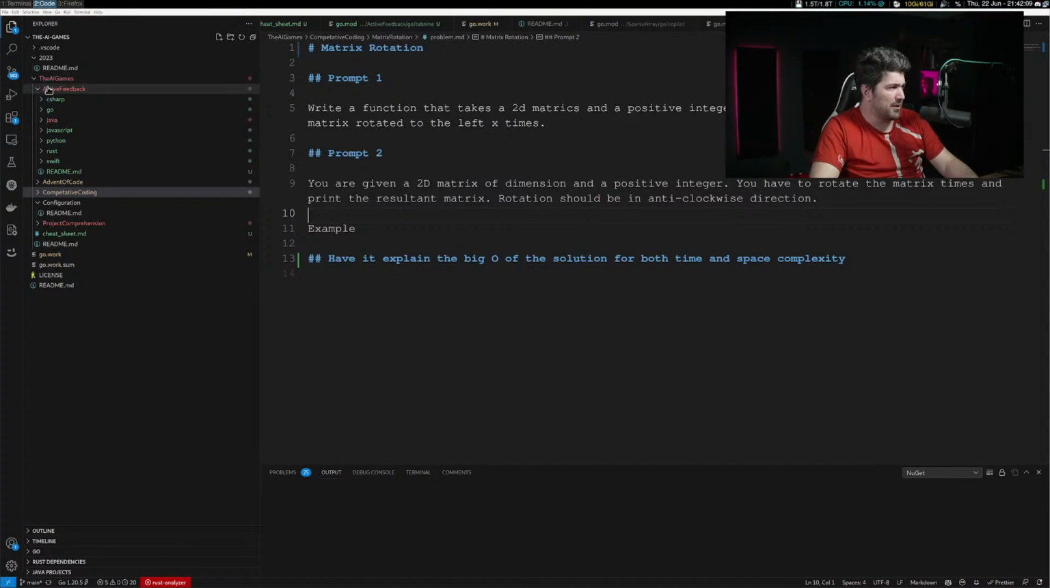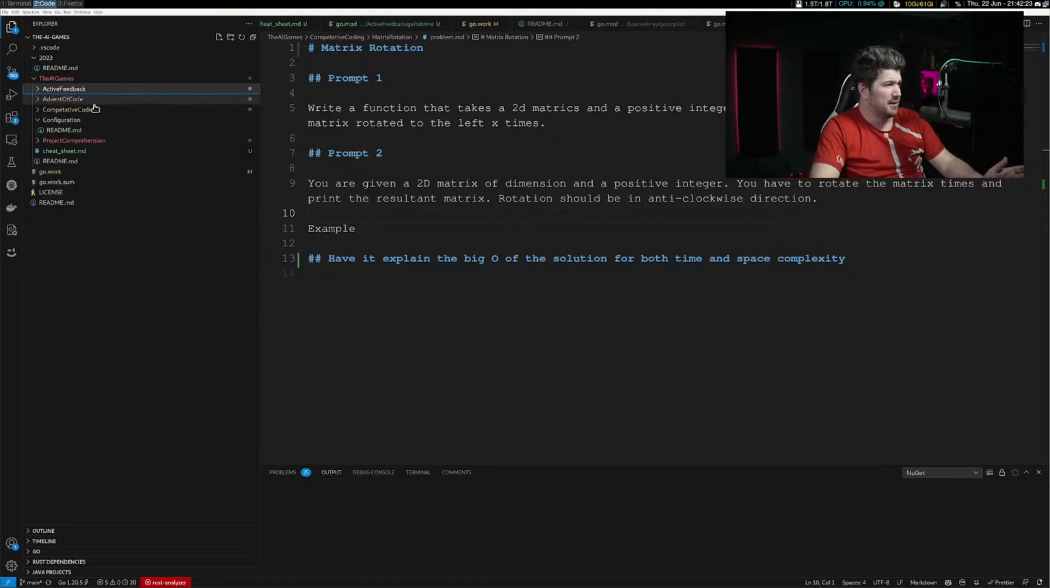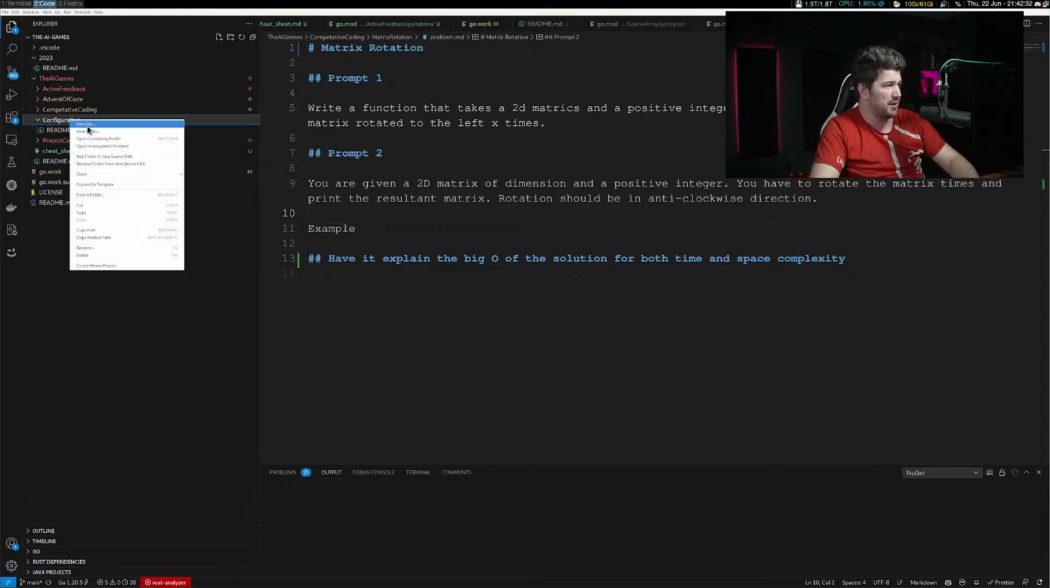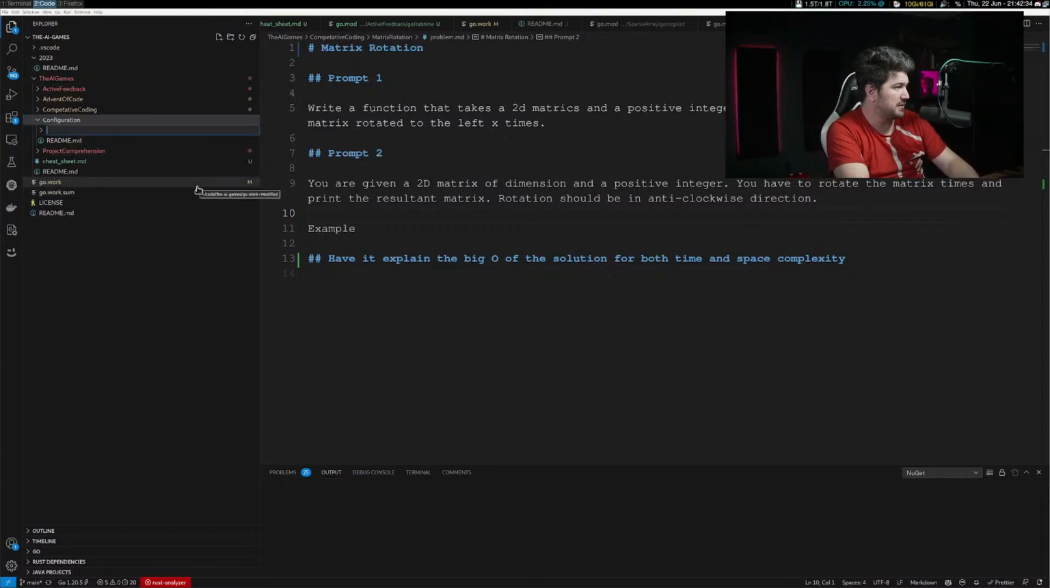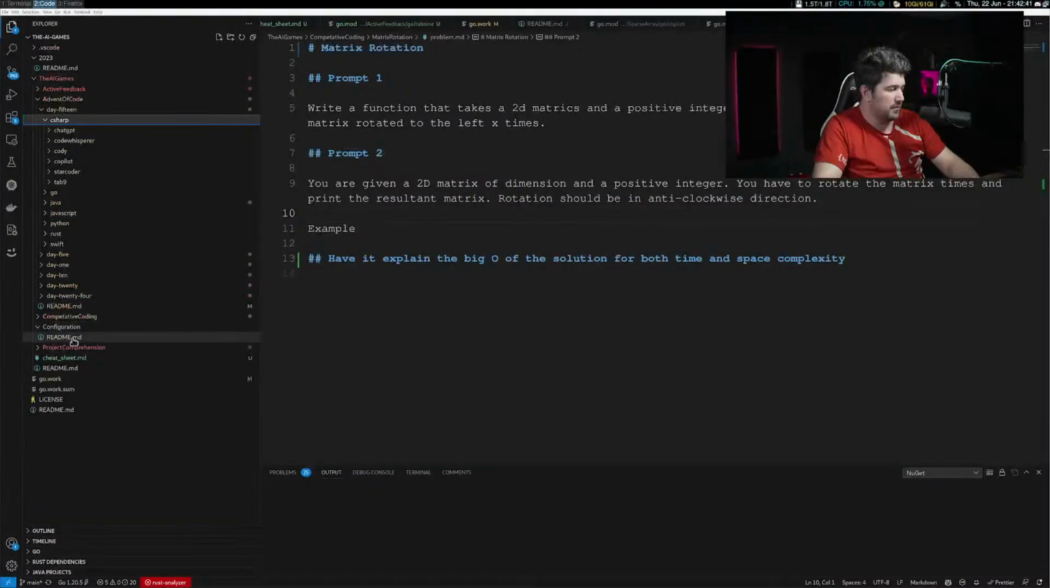All right, so now we have our active feedback. The nice thing is we only have to do these with three different languages, because those are the only ones that do active feedback. All right. Configuration doesn't have the different languages, but we do have each of the projects. So let's actually make each one of these.